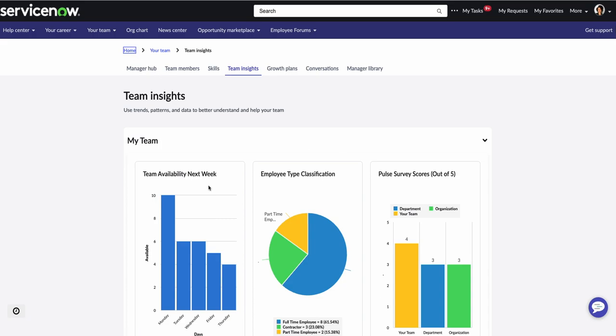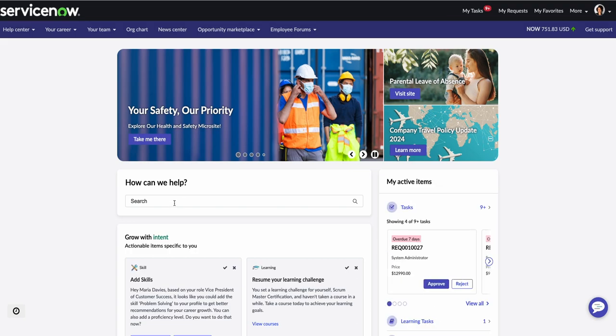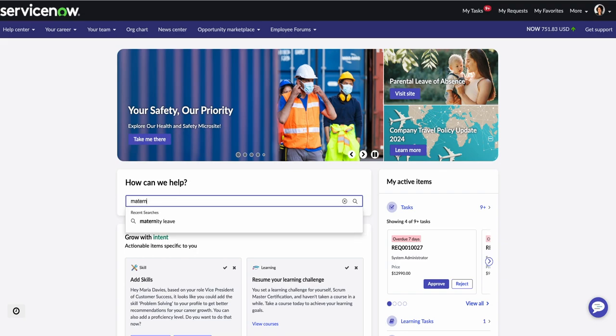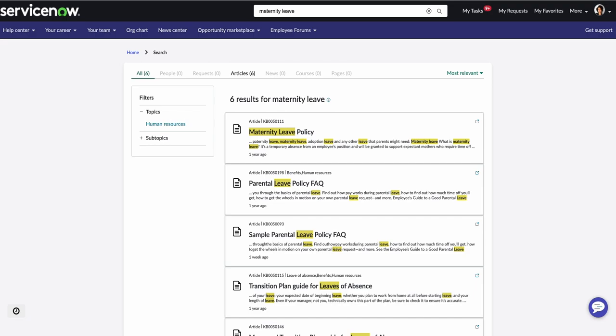Now, if we return back to the homepage, what we'll do now is utilize our AI search so that Maria can remind herself of the maternity leave policy. And this is as easy as just simply searching maternity leave. And what it will do is, using the power of artificial intelligence and machine learning in the platform, it will show a list of results relating to her search.